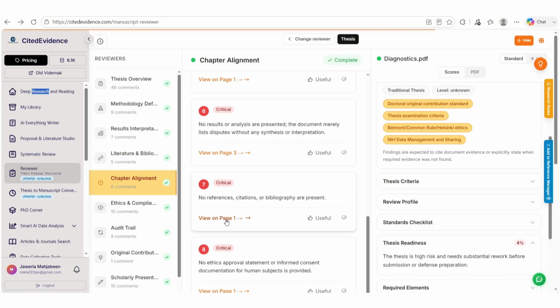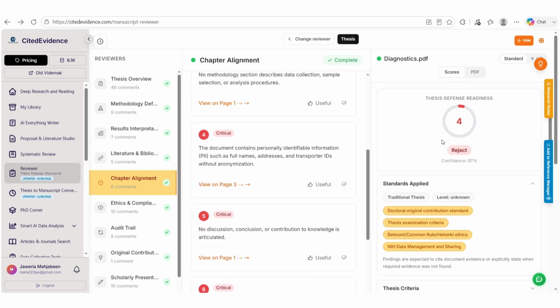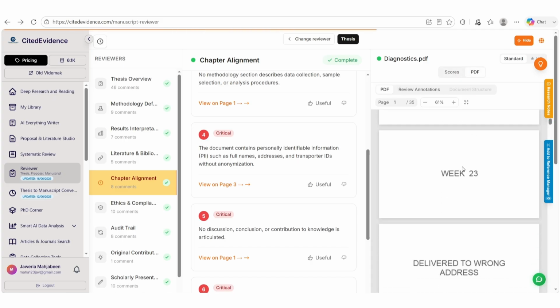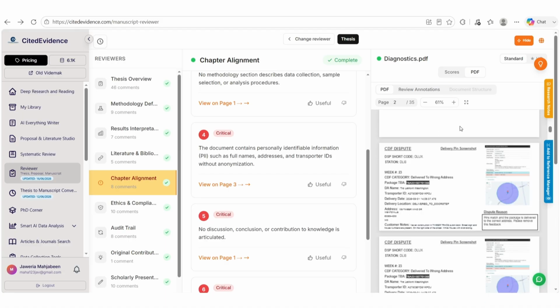This is useful because I do not have to search through the whole thesis manually. Now look at the right side panel. There are two main tabs, Scores and PDF. The Scores tab shows the review results. The PDF tab opens the original thesis beside the reviewer comments. This lets me compare the feedback with the actual text.